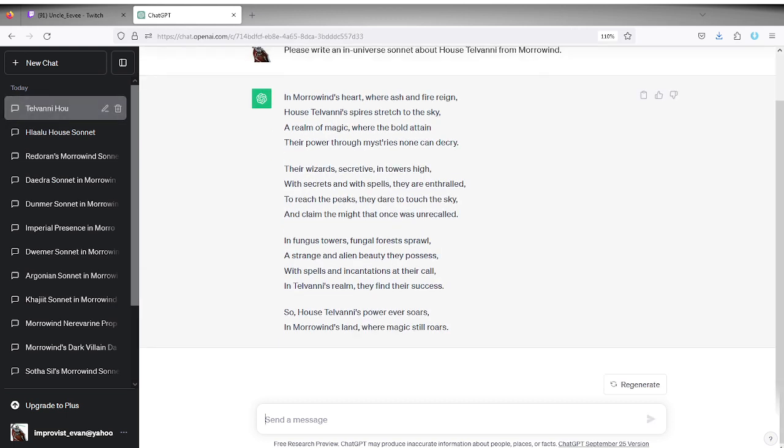In Morrowind's heart, where ash and fire reign, House Telvanni spires stretch to the sky. A realm of magic where the bold attain their power through mysteries none can decry. They're wizards secretive in towers high. With secrets and with spells they are enthralled. To reach the peaks they dare to touch the sky, and claim the might that once was unrecalled. In fungus towers, fungal forests sprawl, a strange and alien beauty they possess. With spells and incantations at their call, in Telvanni's realm they find their success. So House Telvanni's power ever soars in Morrowind's land where magic still roars.